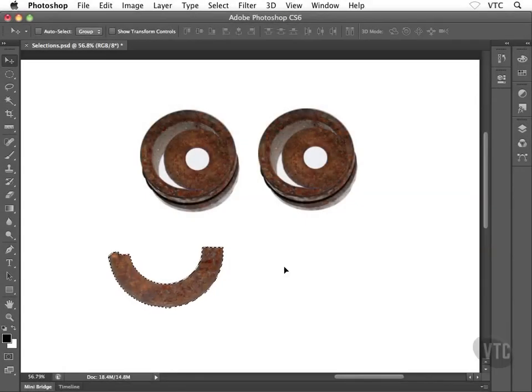We've isolated this curvy future eyebrow object here inside our image. But what we want to do is rotate it around, and we also need to duplicate it as well. So how are we going to pull this off? Well, we're going to use one of my favorite commands inside Photoshop.